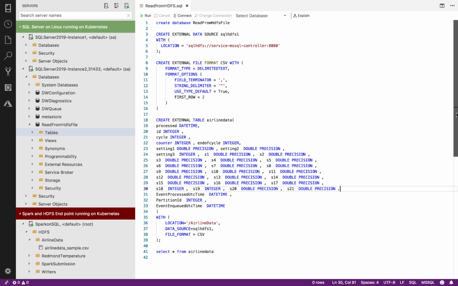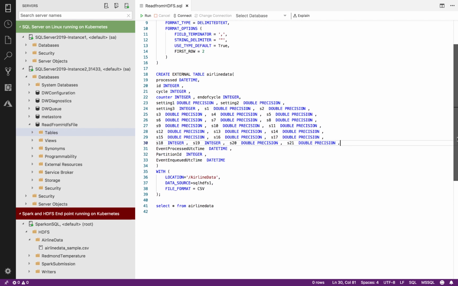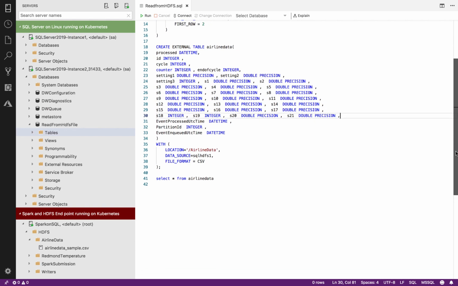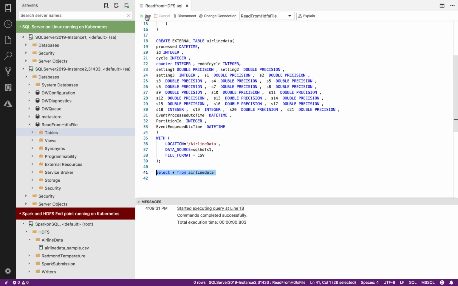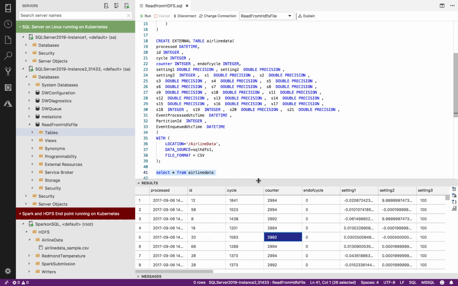Once we create the external table over the files in HDFS, we can now easily join this data with other relational data sources. In this way, SQL Server 2019 joins high-value data in relational databases with high volume of data in HDFS. SQL 2019 also provides scalable compute and storage for faster data processing.